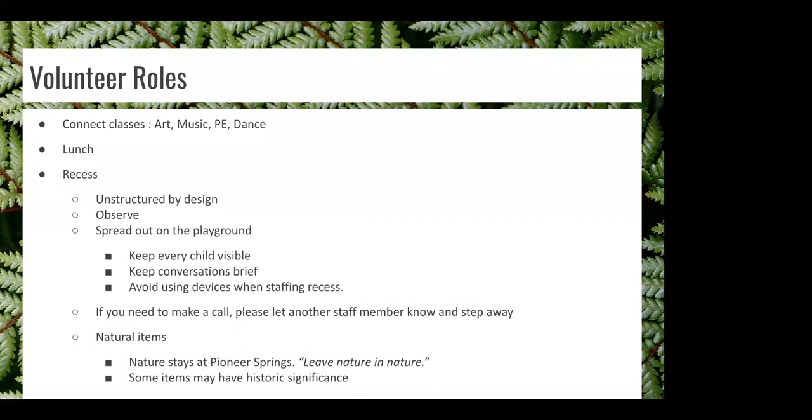Recess is also a rewarding time to volunteer, to be with students. At Pioneer Springs, recess is unstructured by design. We think that play is a powerful teacher. We believe in natural play. That is why our playgrounds don't necessarily look like a lot of other schools. We don't have a lot of the pre-manufactured play equipment. What we have instead are mini environments that support imaginative play and creative play.